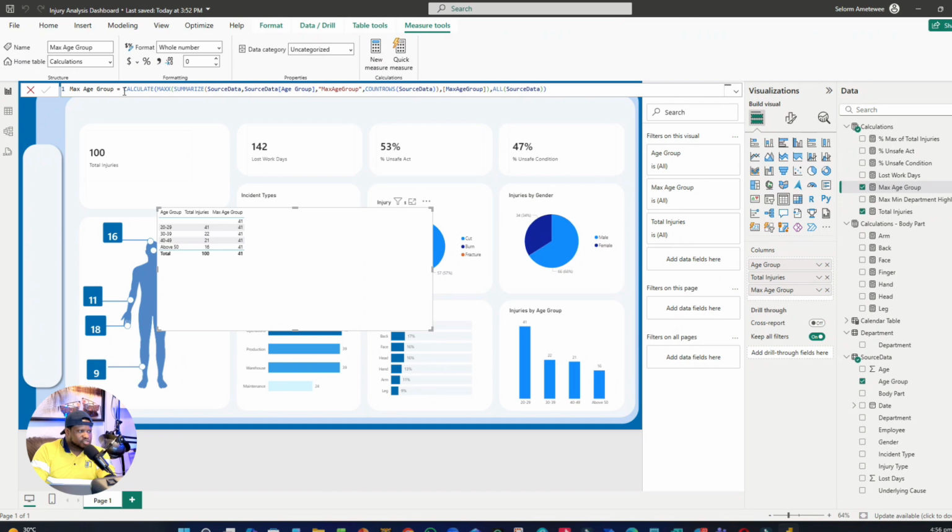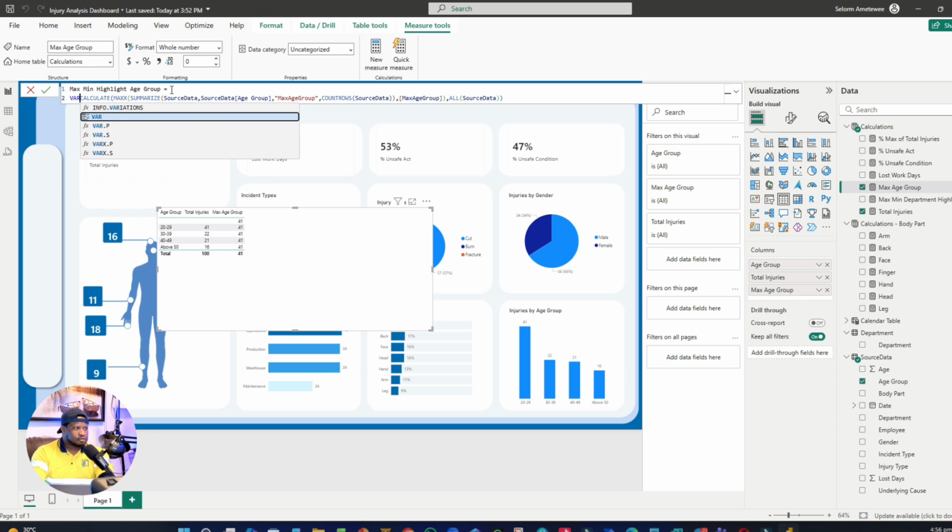So we're going to use a SWITCH function. We're going to do the same thing for the min. So what we do is we change this to min max highlights for age group, min max min highlights, and it's for age group. And now we're going to introduce a VAR. So VAR, we call this one max age group.